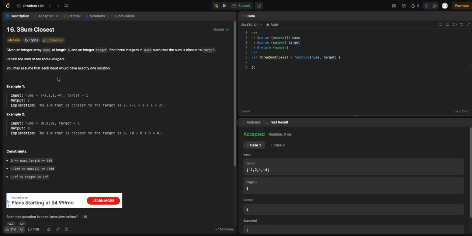Okay, so basically what we need to do is check all combinations of three of the integers in this array and figure out which one is the closest to 1, right? So we've got -1, 2, and 1, which is going to equal 2, so that's 1 away from the target, right?